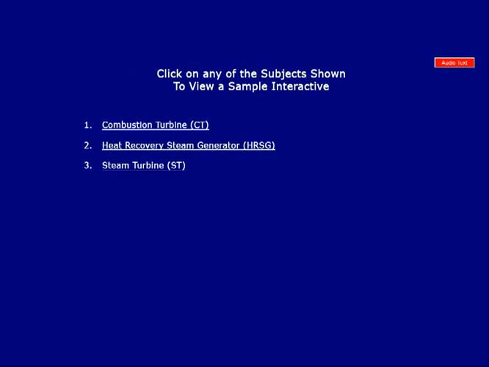Click on any of the subjects shown to view a sample interactive. Once you have exited from the selected demo program, you will be returned to this frame.